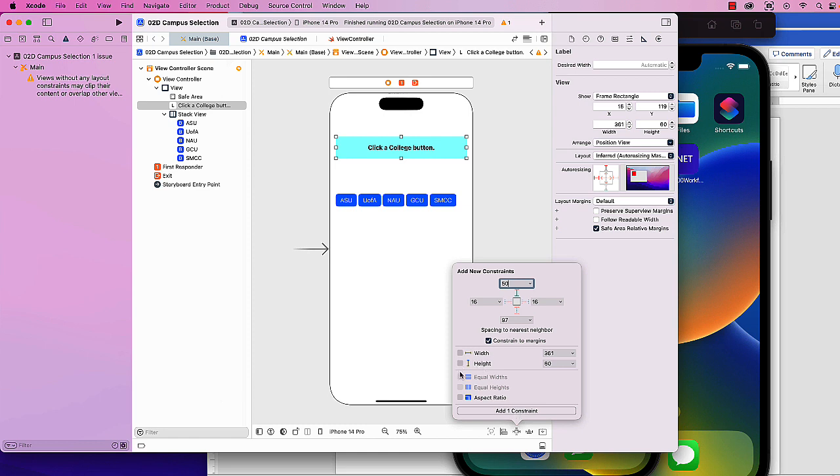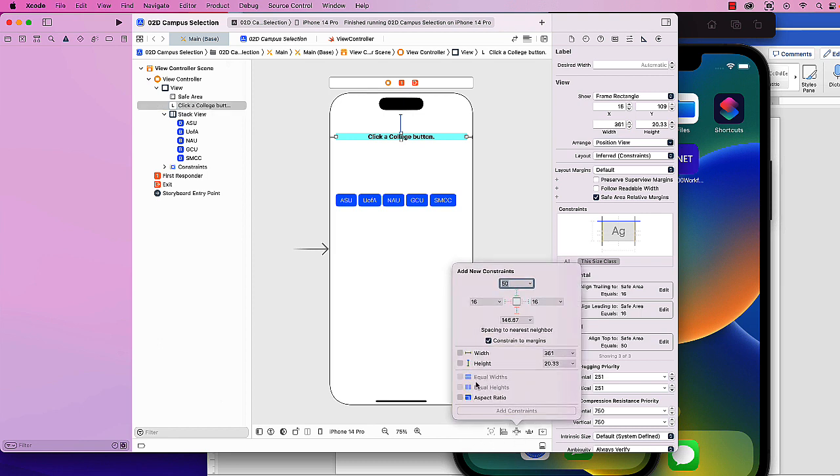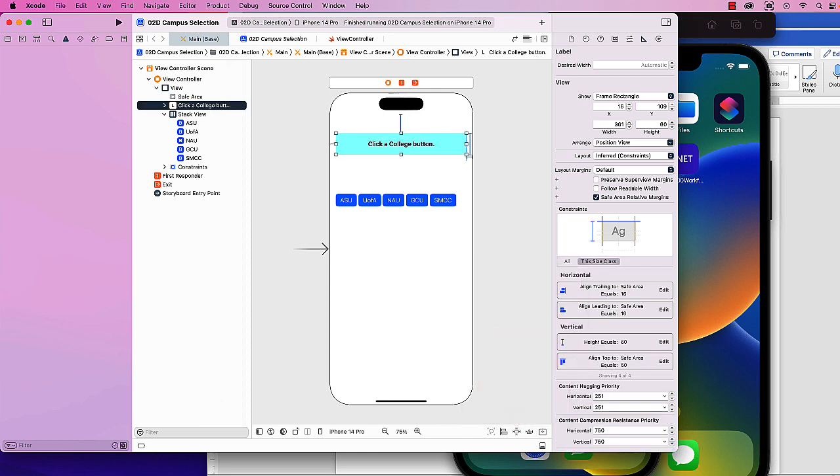Before I do that though, I'm also going to set the left and the right, or leading and trailing, to 16 units. So I'm going to add those 3 constraints. Notice it kind of collapsed. I'm going to add one more constraint here, and that is a height constraint. Let's make this 60. Let's give it a little more weight.